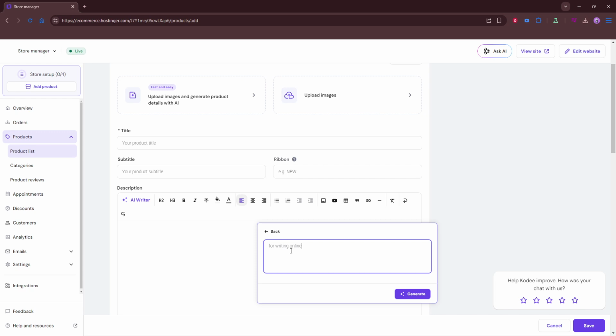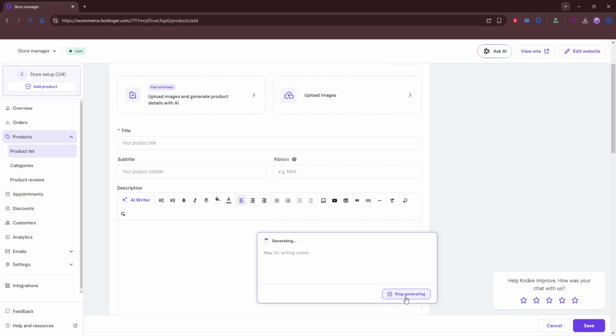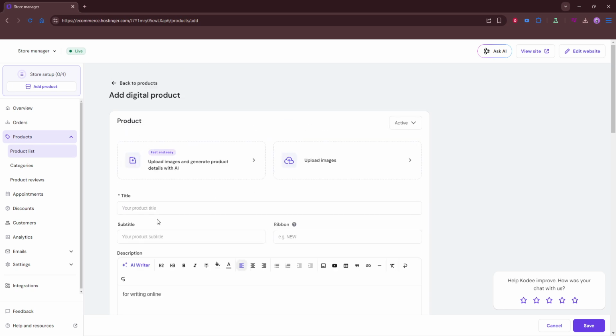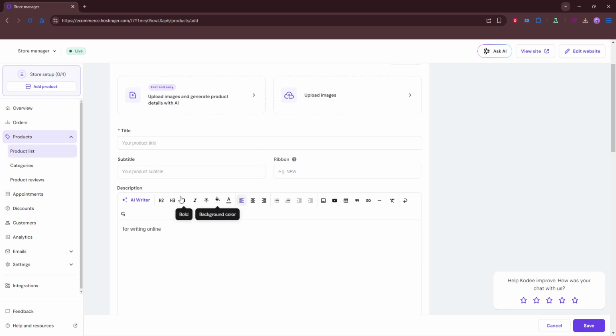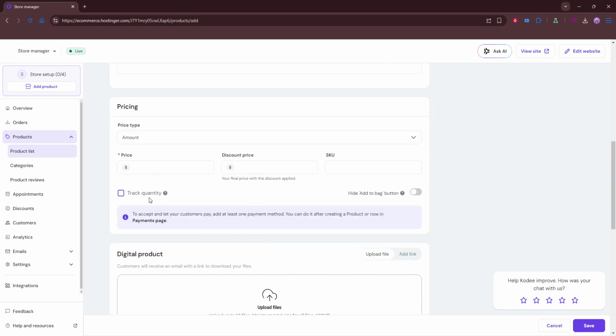This is also a good place to set identifiers like SKU, categorize the product so shoppers can find it easily, and add tags for better organization and search. Now upload your product images. Use high quality, well-lit photos with consistent backgrounds.